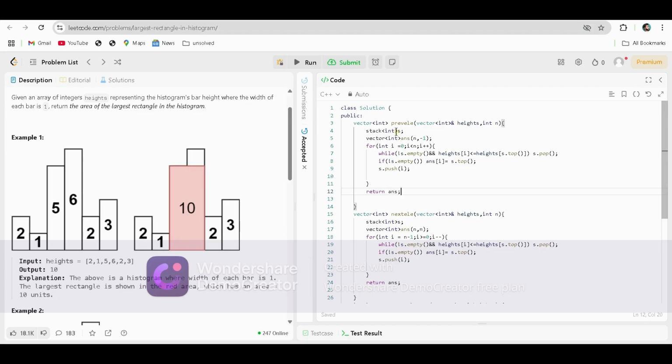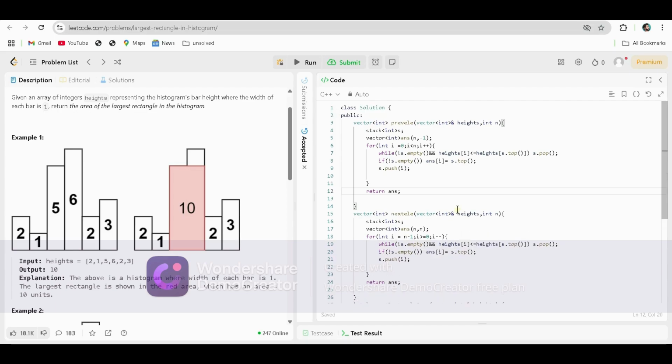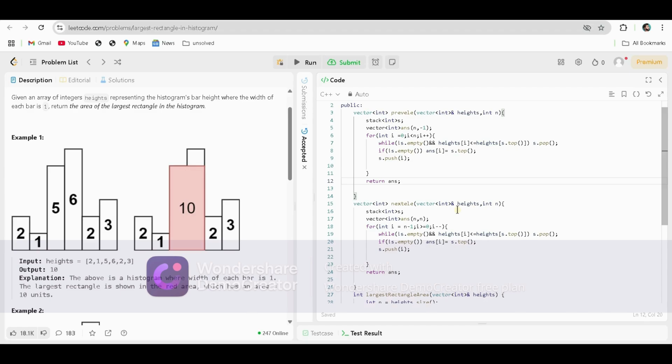The simple logic is, if you are finding the previous smallest you move from left to right, and for the next smallest you move from right to left. So this is the logic you have to think, and the code is simple, you are storing only the indexes. Okay, that's the simple logic, you must know it. So this is one of the good questions, and thank you guys.